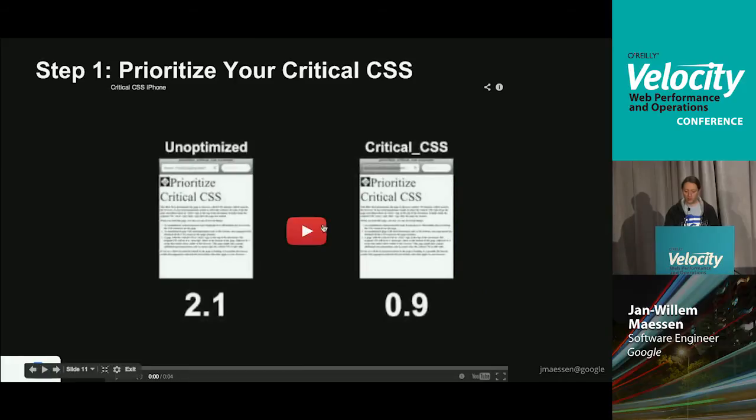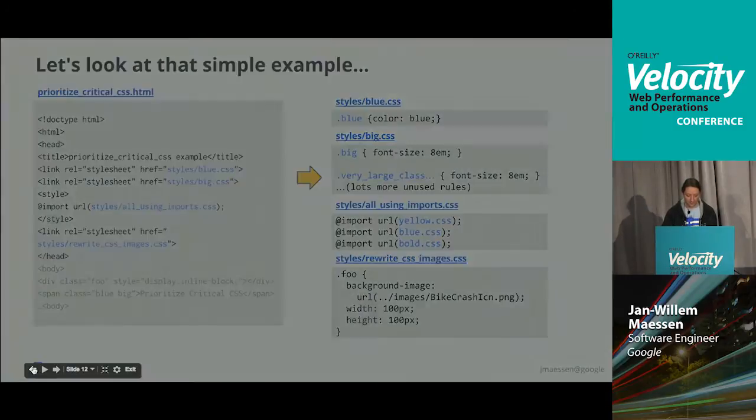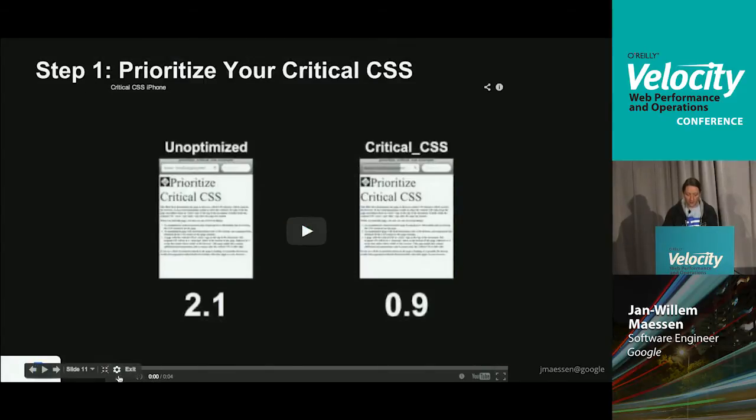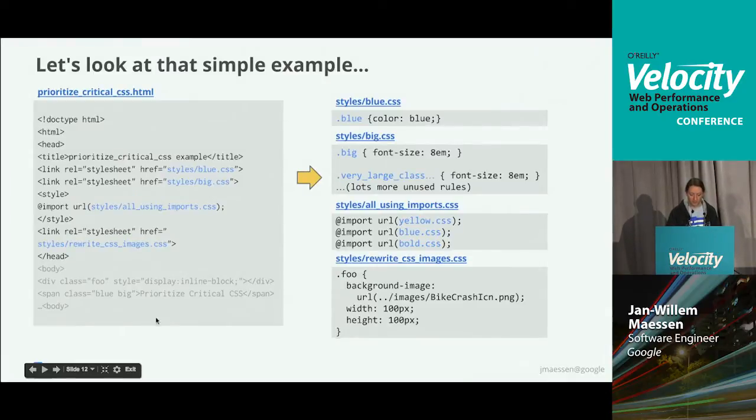So step one, prioritizing our critical CSS. Here I have a really simple page, and we'll see the source code for this simple page on the next slide. On the left, it's unoptimized, and on the right, I have prioritized the critical CSS. And this is actually running on an iPhone in our lab, and it is really not cooperating with me.